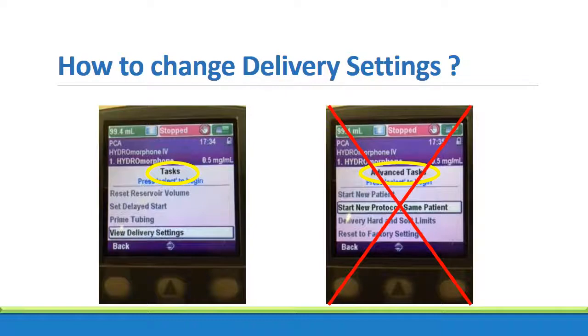So what we've just discussed was how to change the drug or concentration when orders change for the same client. Now we will get into how to change the delivery settings. An example of this would be when you are titrating doses for pain management. In this case, we do not want to change the drug or concentration. We simply want to change the amount of drug or volume the patient is to receive. For this, you do not need to go into the View Advanced Tasks menu. From the main Tasks menu, you would choose View Delivery Settings.